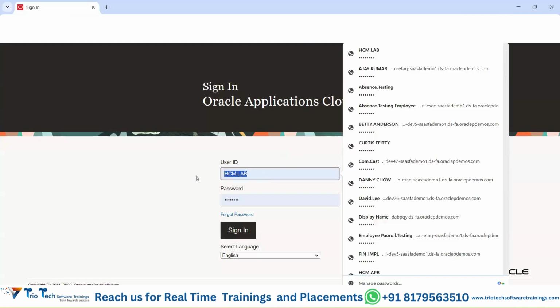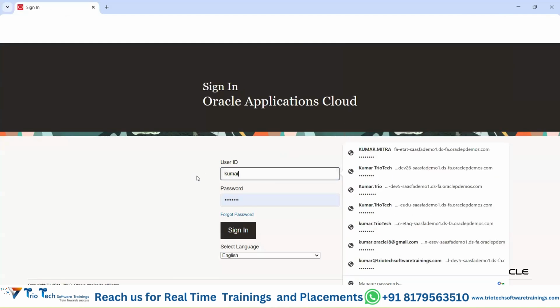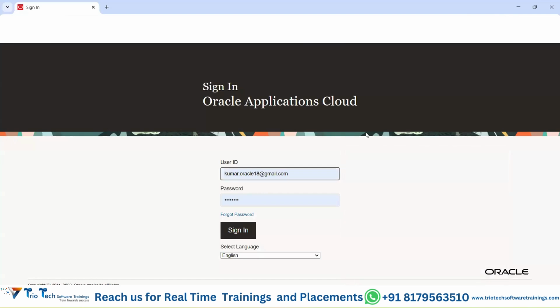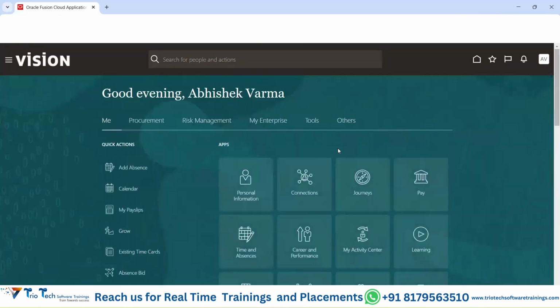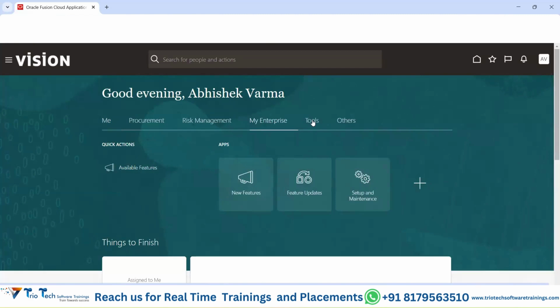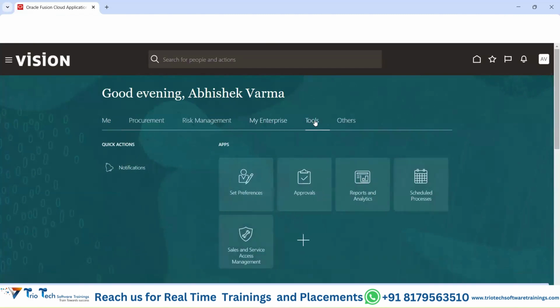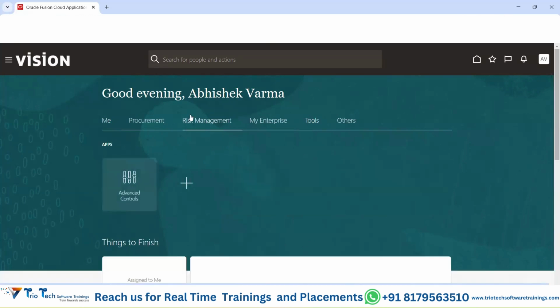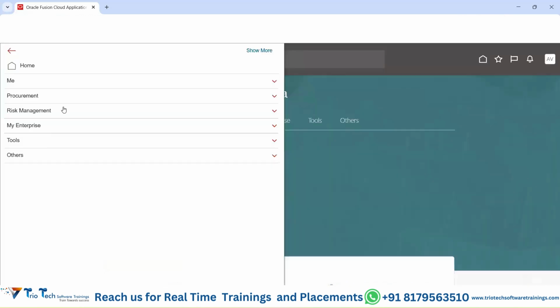Now let me log in with Kumar.Oracle18, team. Now I logged out of our admin login, whichever user I used. Now I'm logging in with the new user Abhishek Verma, team. Let's check it out, team. Okay. Now you see, some additional concepts came, team. Something like my enterprise tools. Okay. Still the user has not fully come, team.